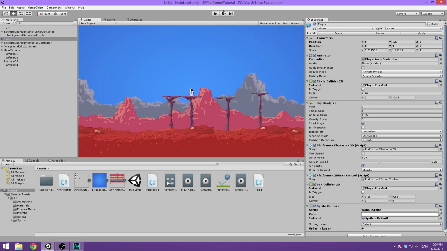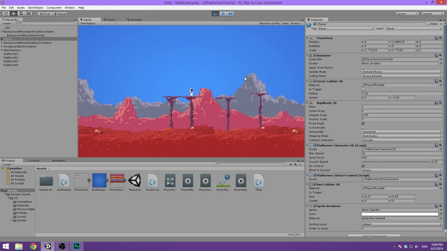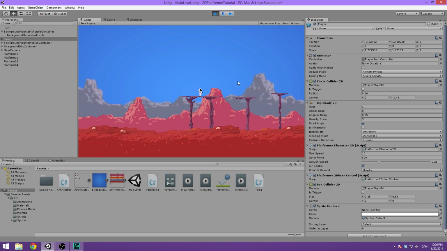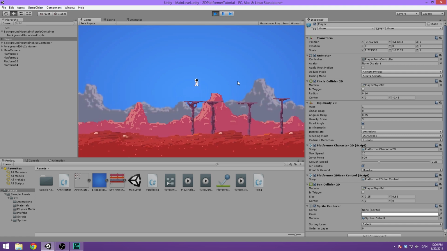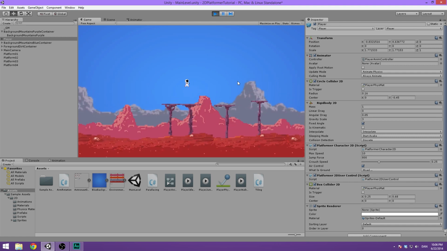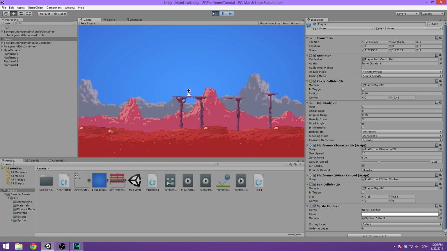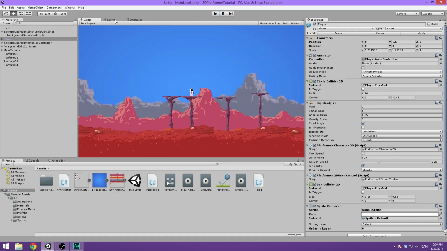So now we should be able to hit play. And you can see that when we start walking, the walking animation plays. And when we jump, the jumping sprite plays. Whoops. For some reason, we are not transitioning back. Let's see what is going on here.